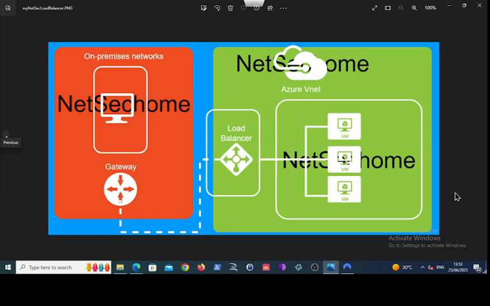Hi guys, today I am going to show you how easy it is to create a load balancer in Azure. I have used NGINX in command line. NGINX installation is straightforward, but the configuration is quite challenging.